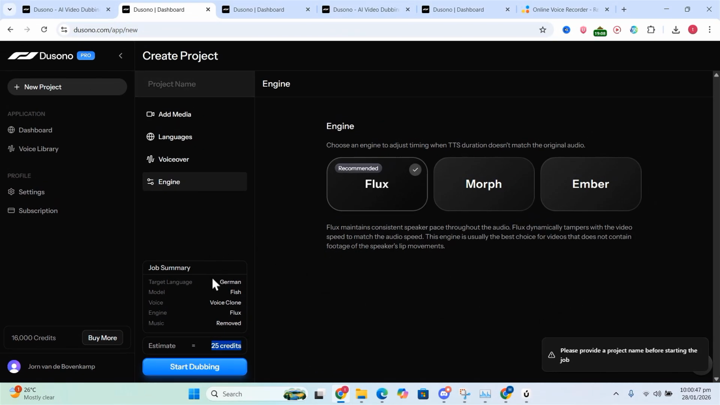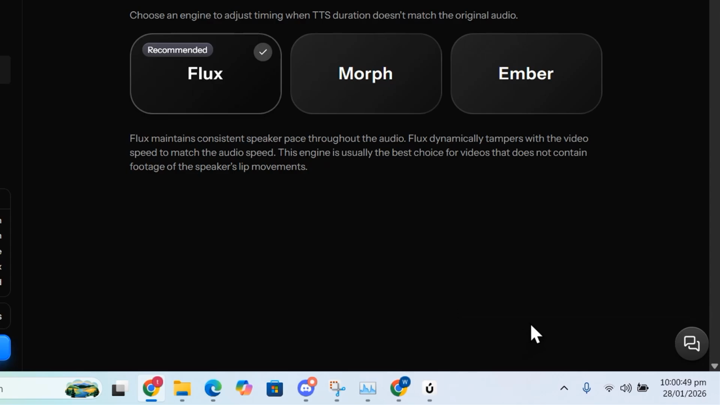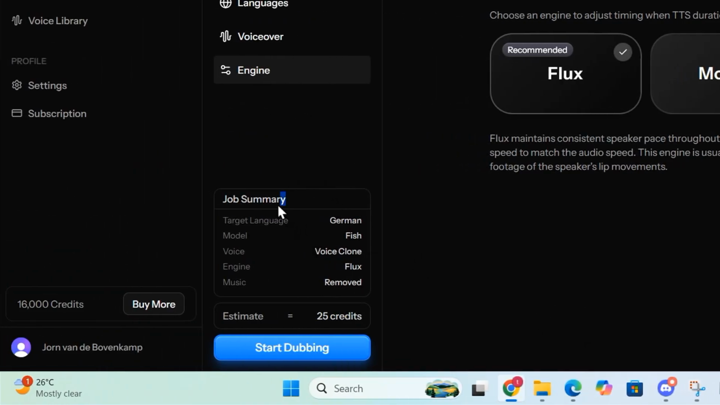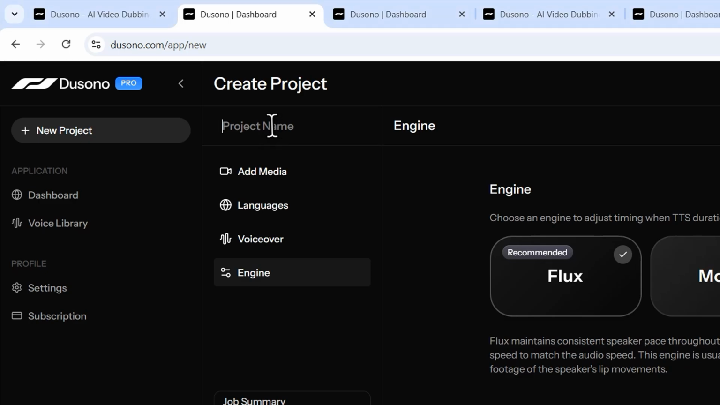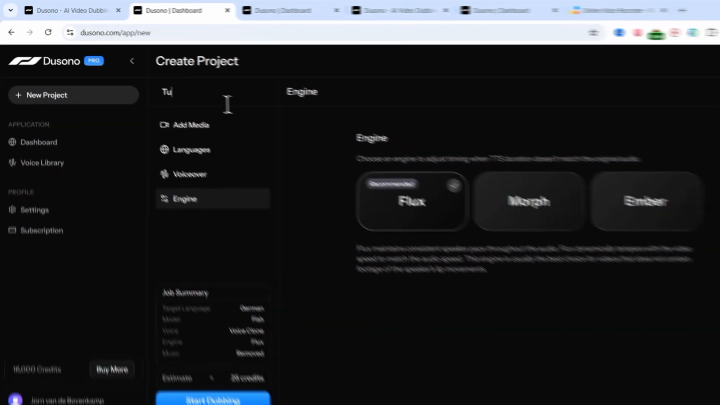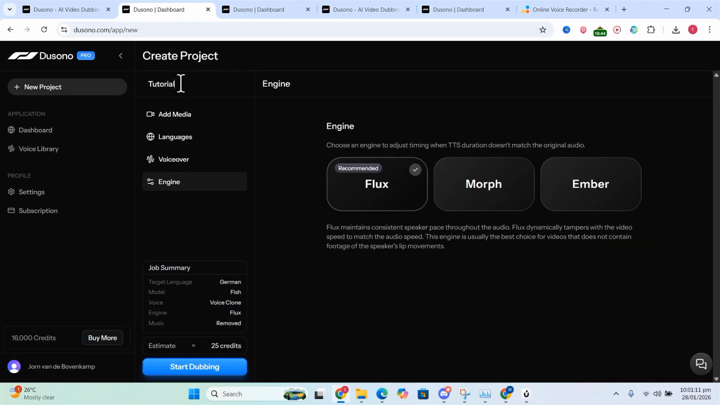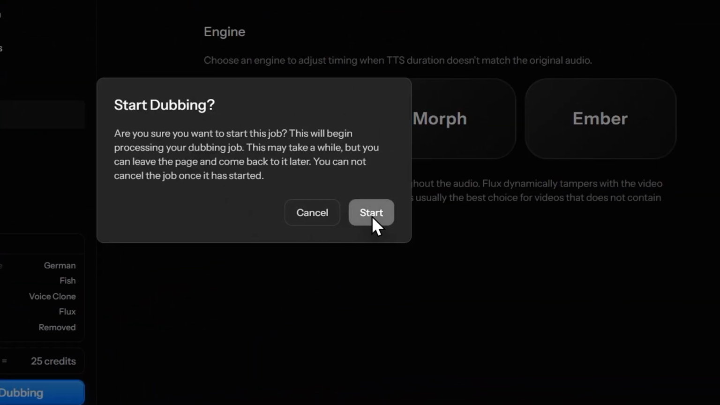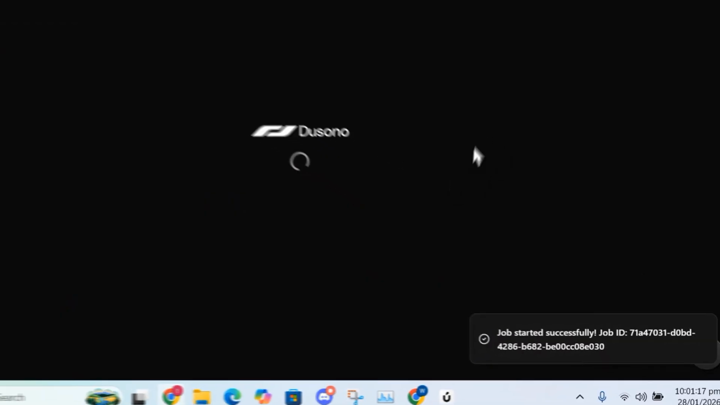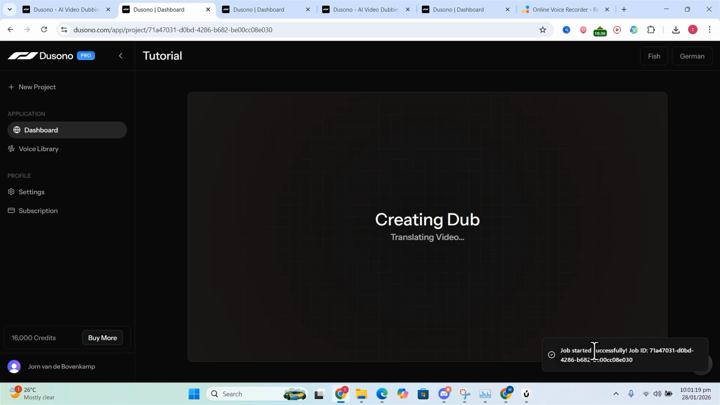So you just need to provide a project name before you actually start the job. So what you need to do now is come here and just type in the name. So I'll just type in tutorial and just click on Start Dubbing. Now here, click on Start. It will begin processing. As you can see, job started successfully. Now it's actually translating the video, and it will go ahead and create our dub for us. So let's come back once this is done.